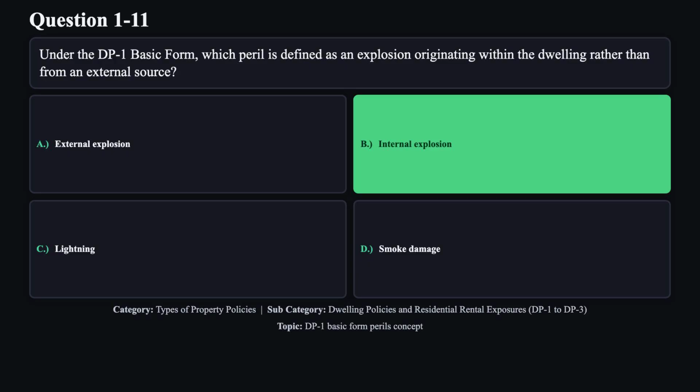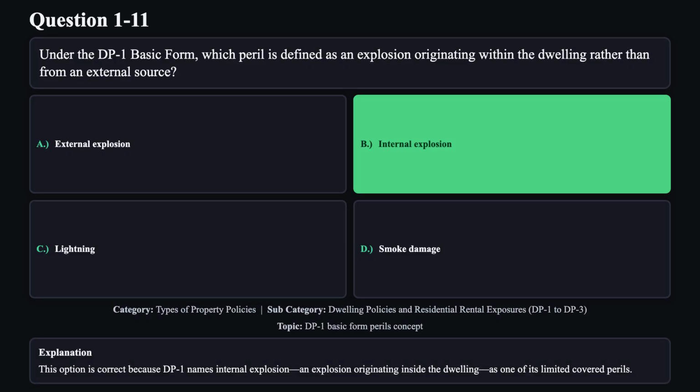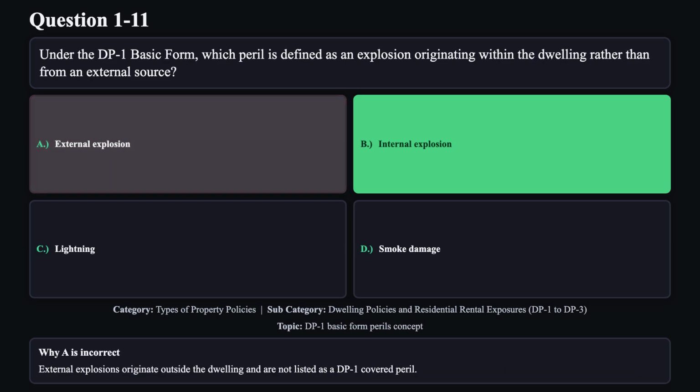The correct answer is B. This option is correct because DP1 names internal explosion, an explosion originating inside the dwelling, as one of its limited covered perils. Reason A is not correct. External explosions originate outside the dwelling and are not listed as a DP1 covered peril.